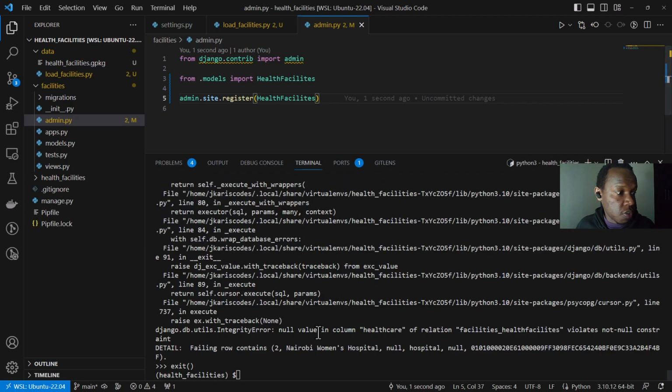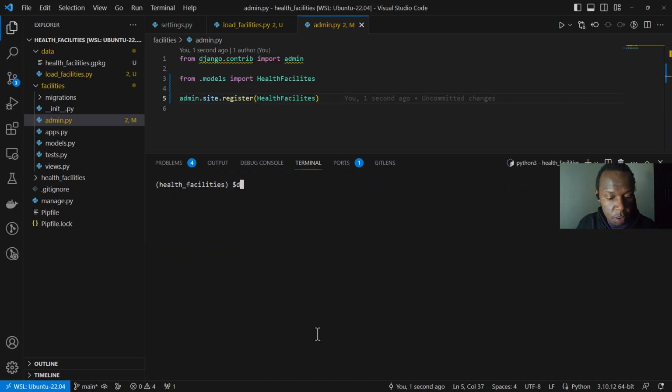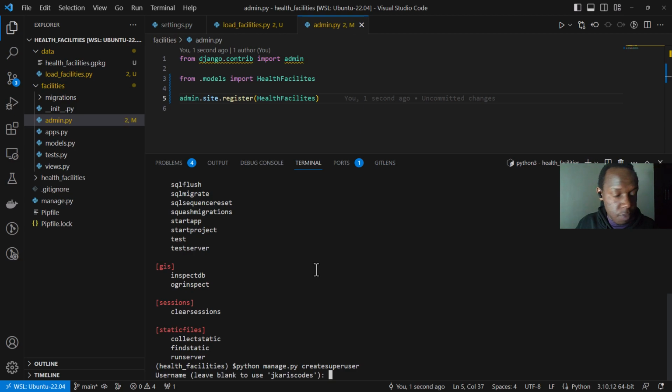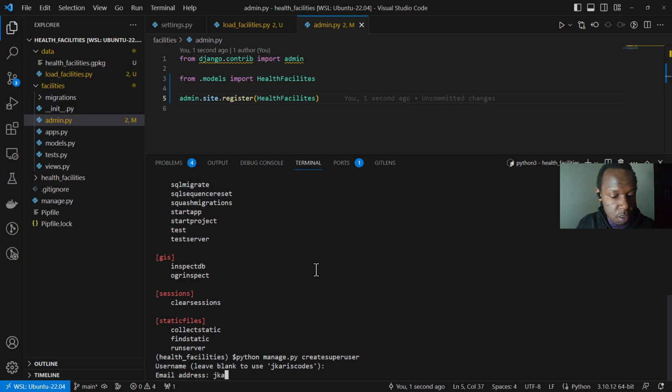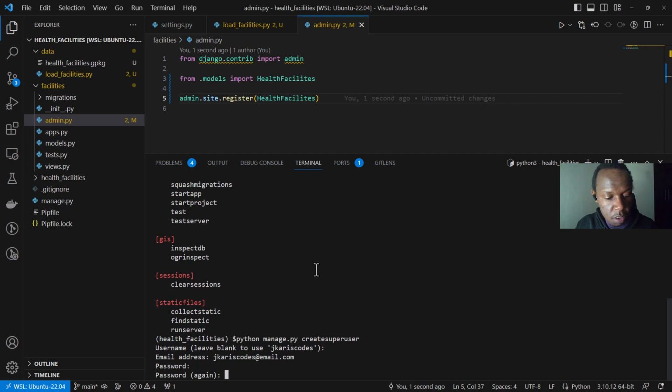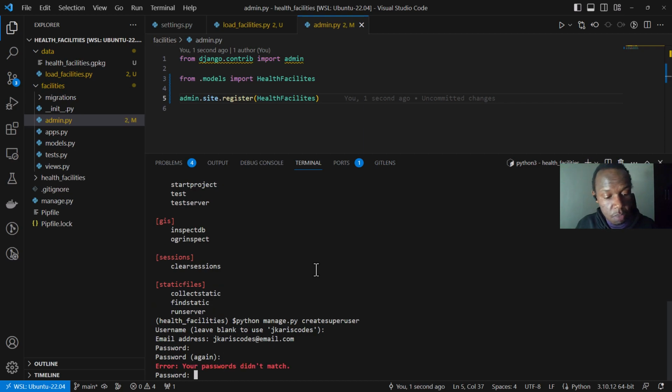Okay, having done that, let's create a super user. So we'll use python manage.py. Forgotten the super user, so we create super user. It should be createsuperuser. Yeah, so I'll just call it jcaris codes, jcaris codes at email.com. You can just set some password there. This user is the one who is going to log into the Django administration. I have an issue with the passwords.